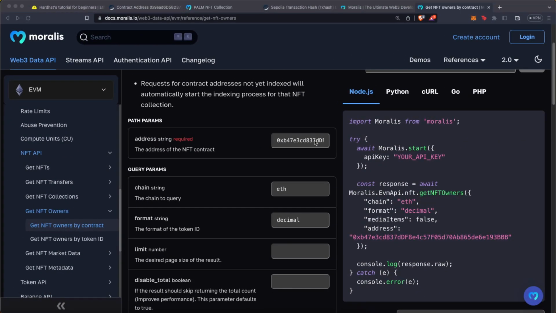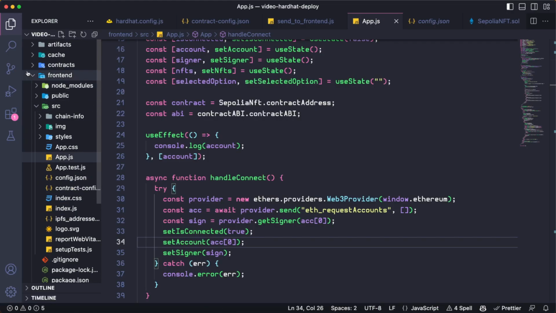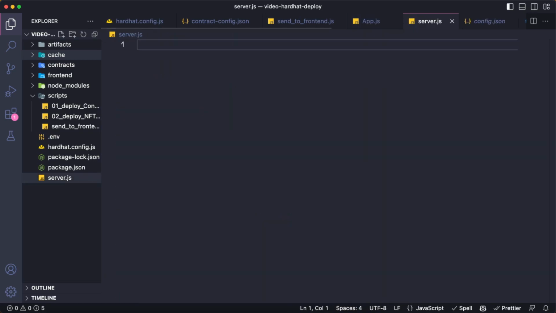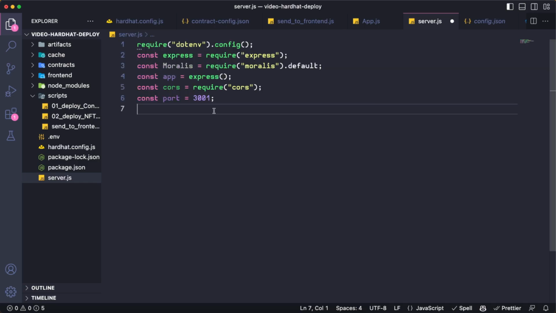So to be able to make the request to this endpoint, we are going to need a little server on our project. So here on my main folder, I'm going to just create a new file called server.js. And here we are going to create a really simple server to call that endpoint. We are going to need some dependencies. First, the .env on which we are going to store our Moralis API key, Express and Moralis libraries, and here we are going to declare the first steps of our server.